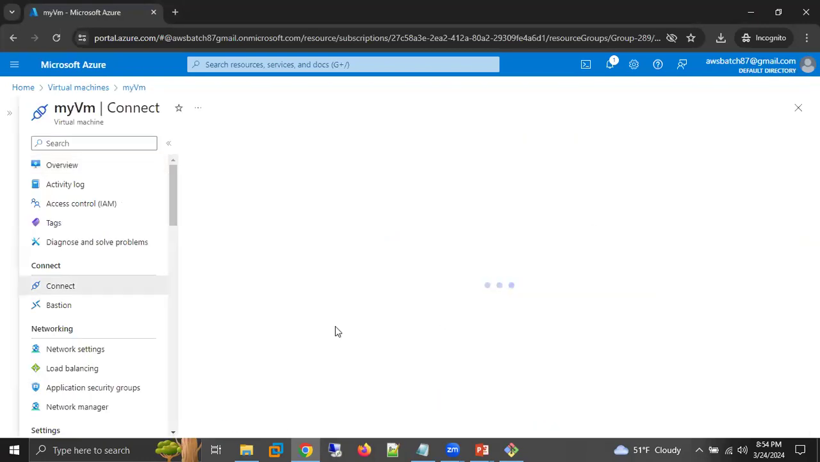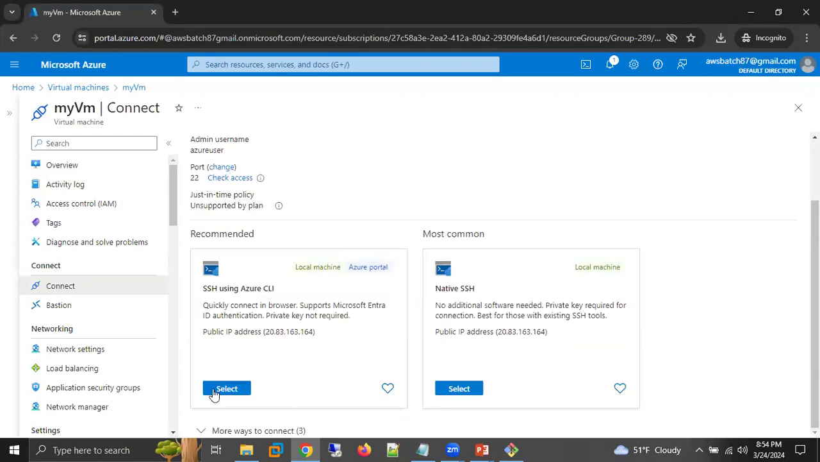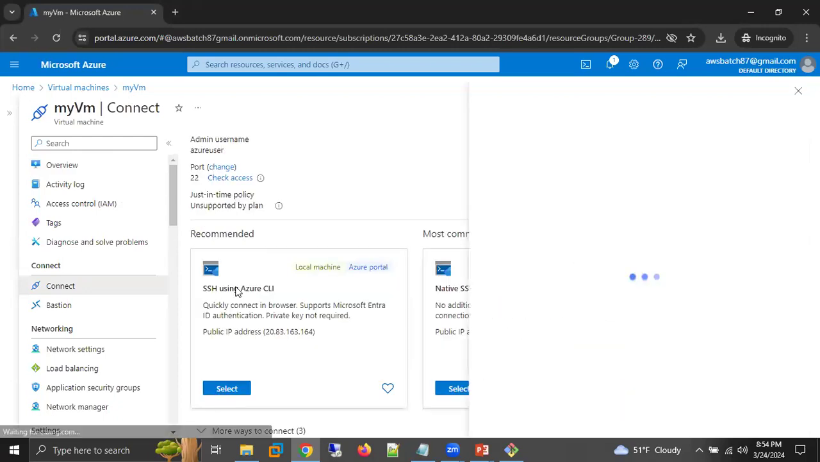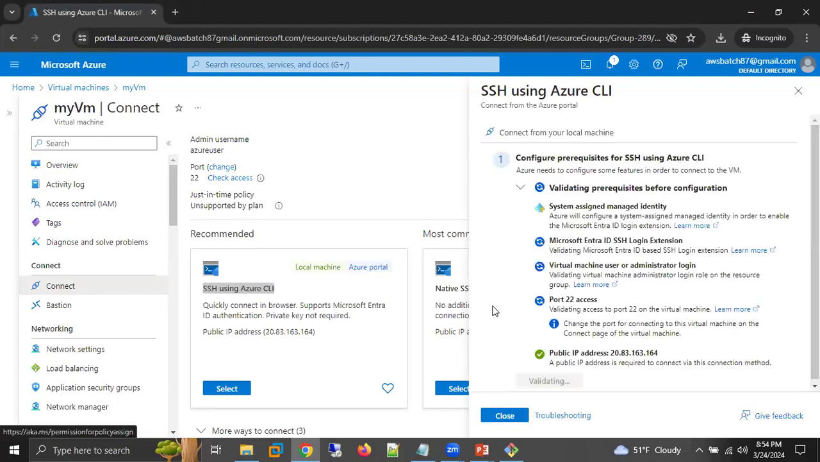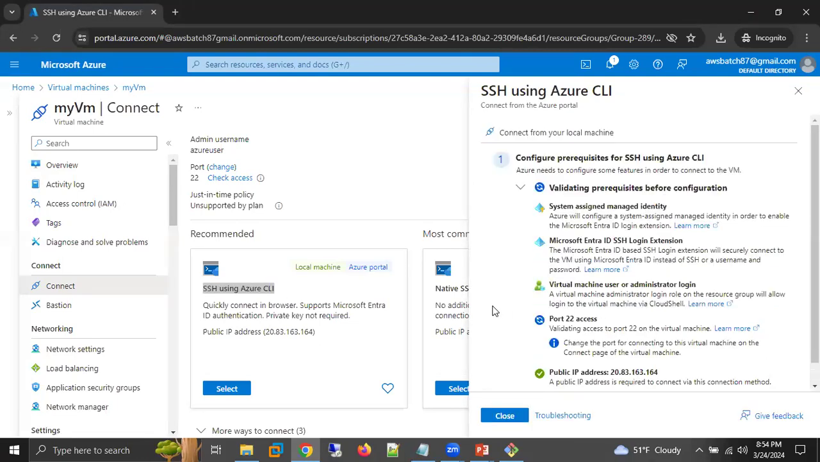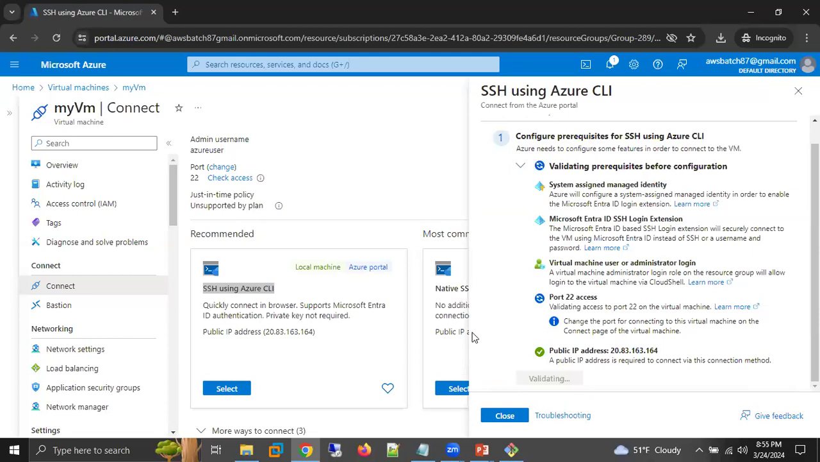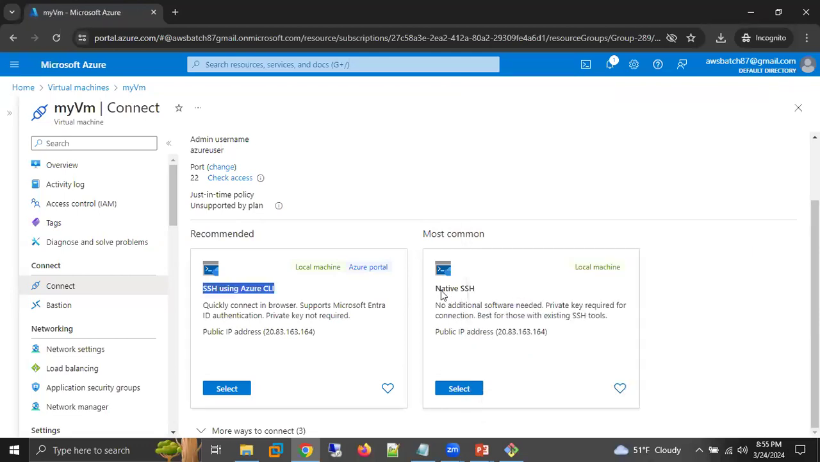Okay, fine. So here you're talking about using Azure CLI. The next one is SSH using CLI. We are not connecting with native SSH. But you use this, that is native SSH, right? That's what I'm saying, Renu. We are not using CLI. That is why I use this native SSH option. See, it is clearly mentioned: no additional software required, private key required for connection.